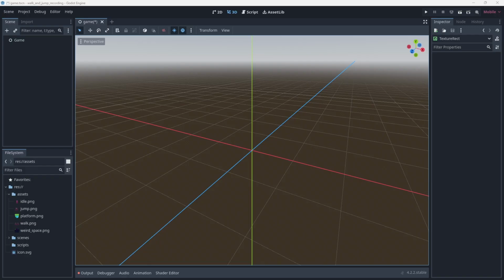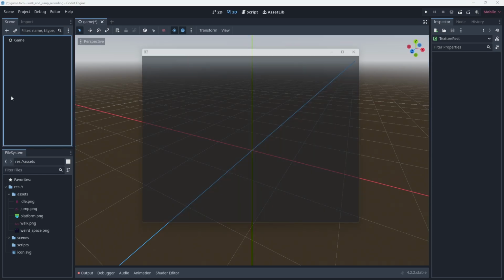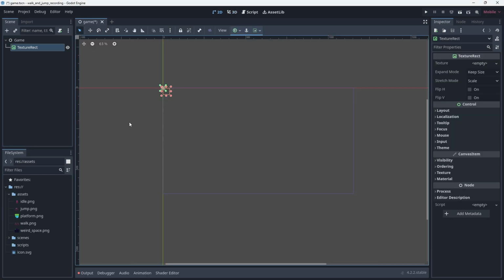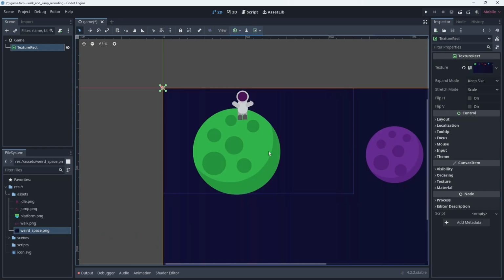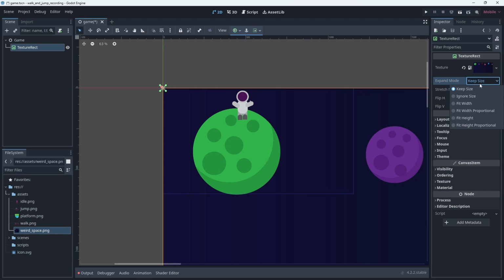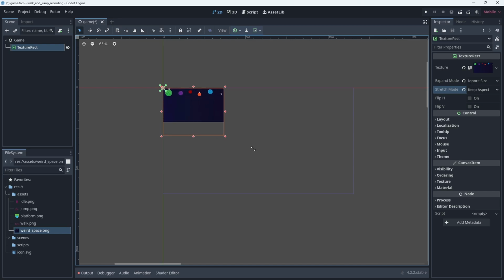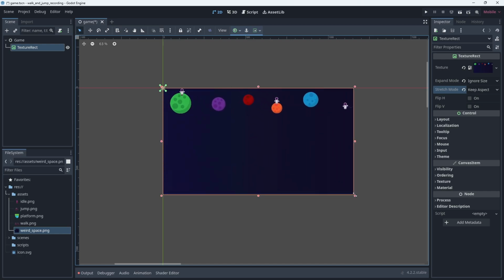Okay, next I want to set up the background, so I'm going to use the texture rect type of node. And I'm going to simply drag the image I've prepared in advance to the texture field. So this is how it's done, and I'm going to change the expand mode because you can see it doesn't fit really well. I will do ignore size, and I want the original aspect of the image as I prepared it because it fits perfectly the camera. So I'm going to drag it this way, and that's it.